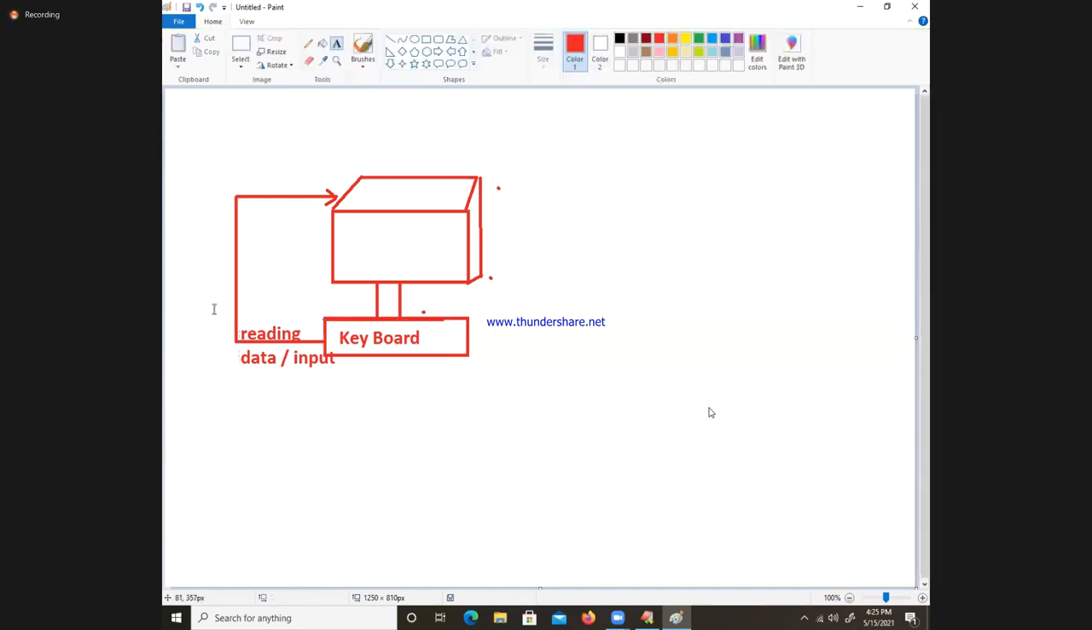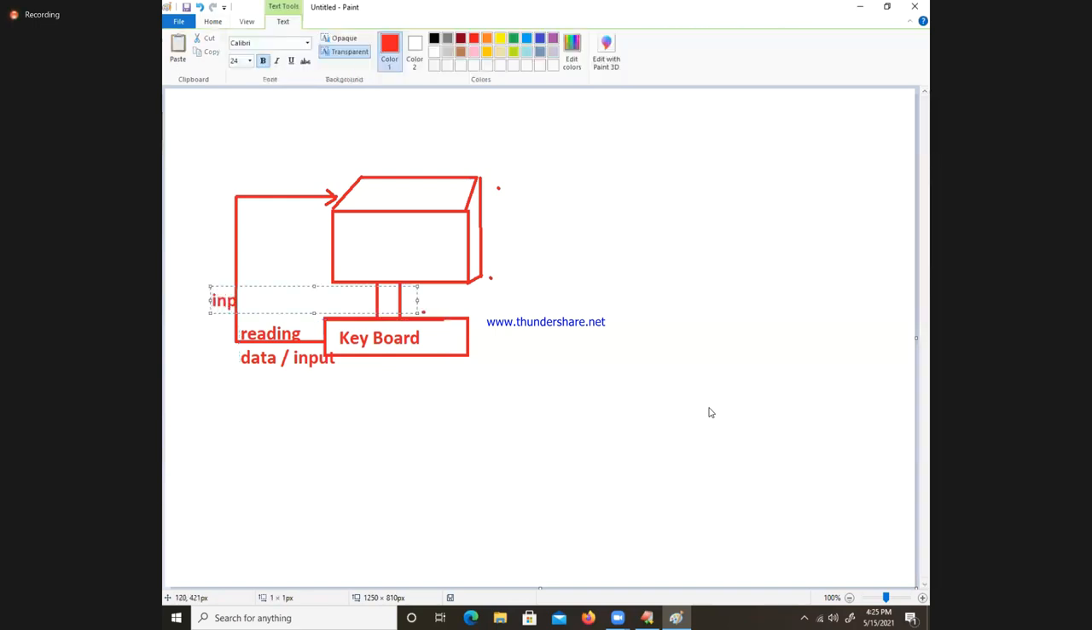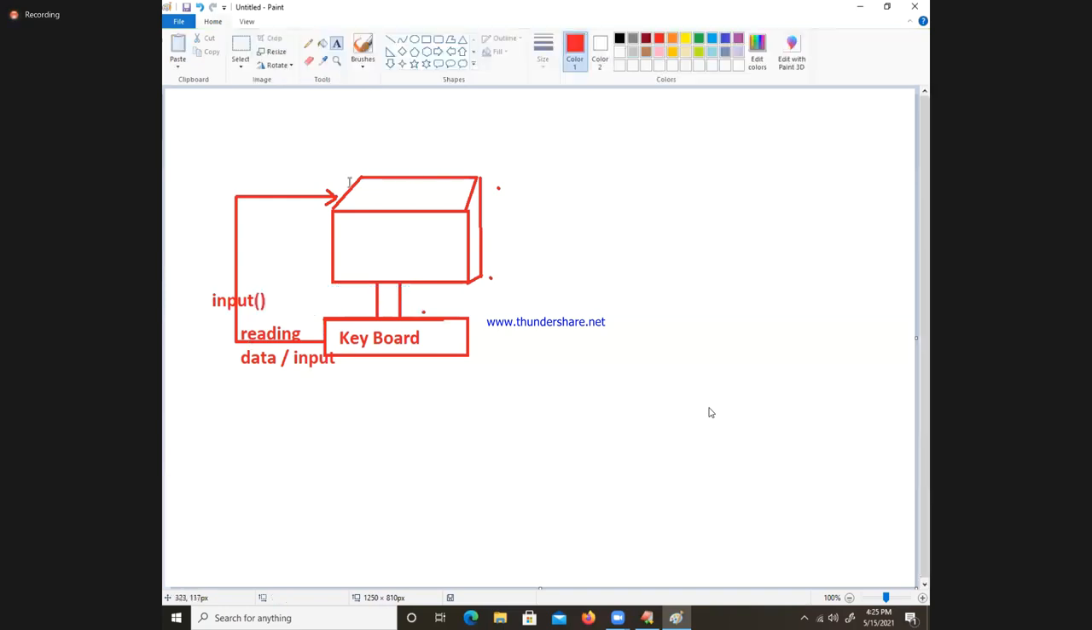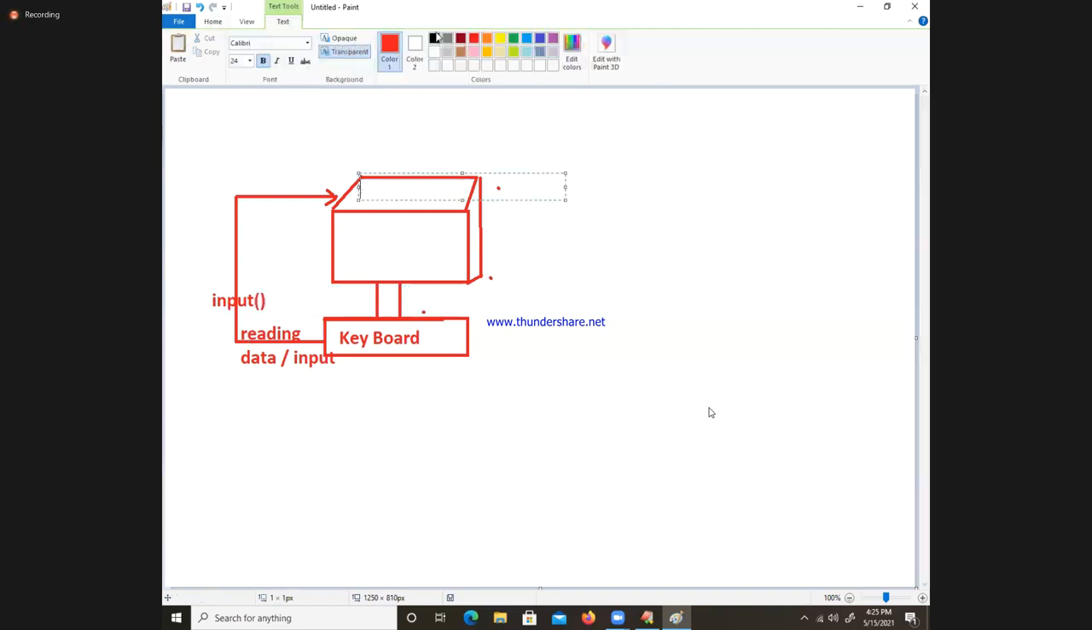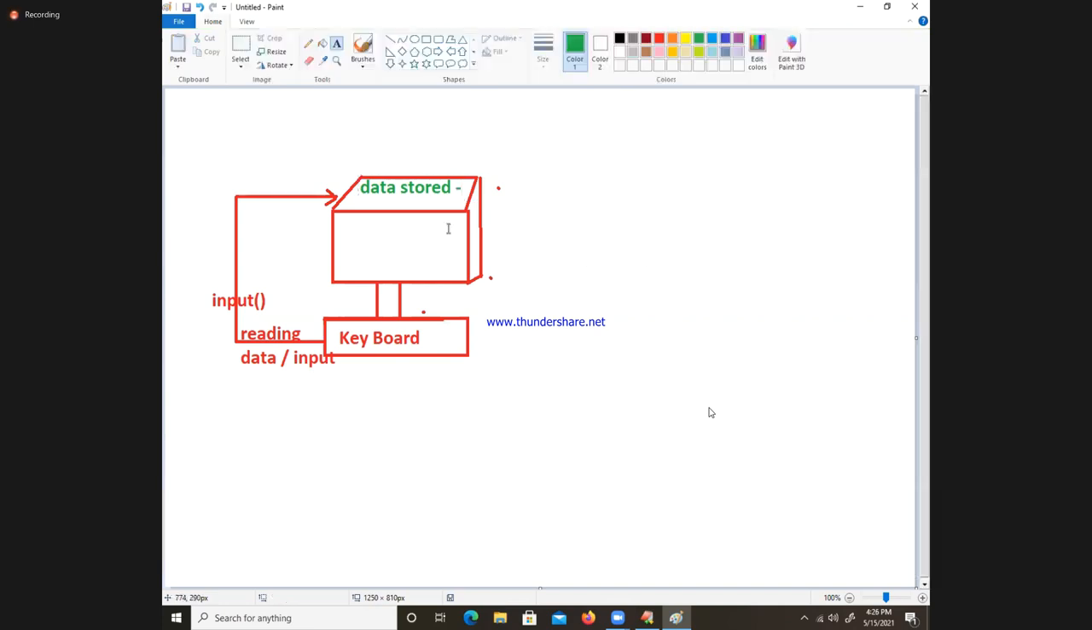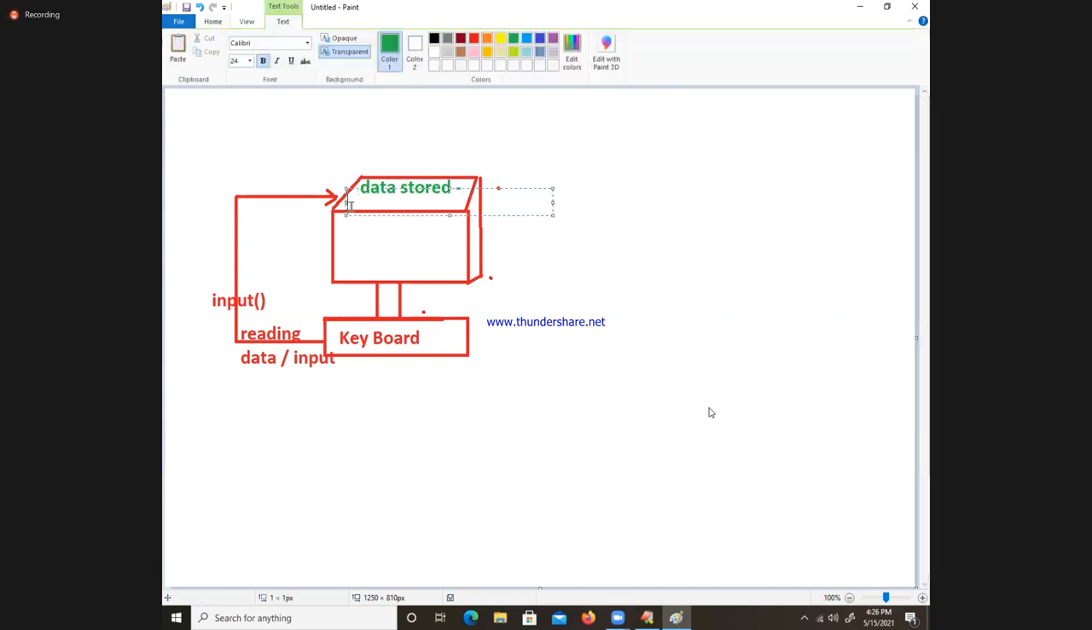By using which function did we take the data? The input function. That data is stored in main memory. So here I am writing, dear students, data is stored in main memory. Main memory, which is known as the component called RAM.